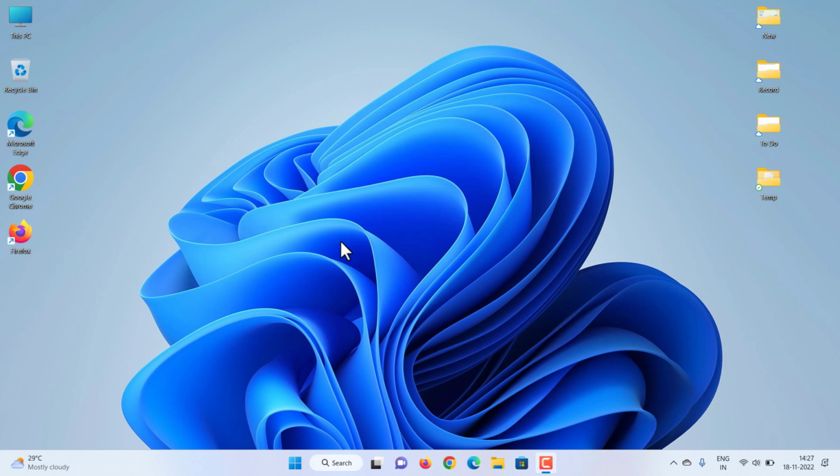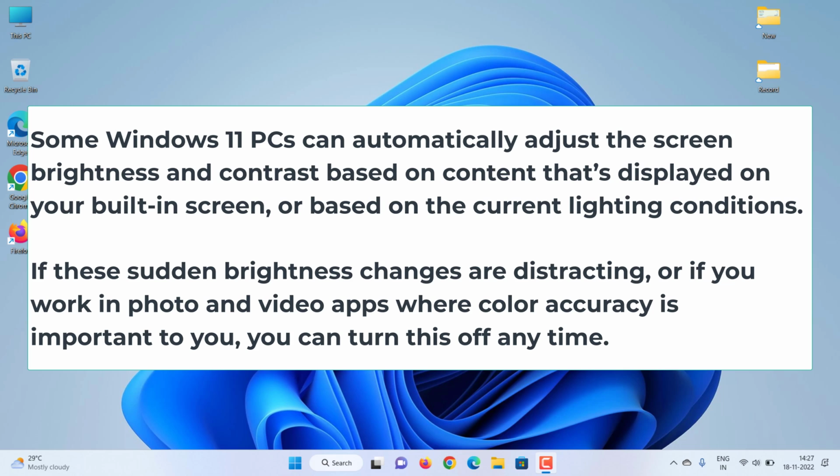How to turn off auto brightness on Windows 11. Some Windows 11 PCs can automatically adjust the screen brightness and contrast based on content that's displayed on your built-in screen or based on the current lighting conditions. If these sudden brightness changes are distracting, or if you work in photo and video apps where color accuracy is important to you, you can turn this off anytime.